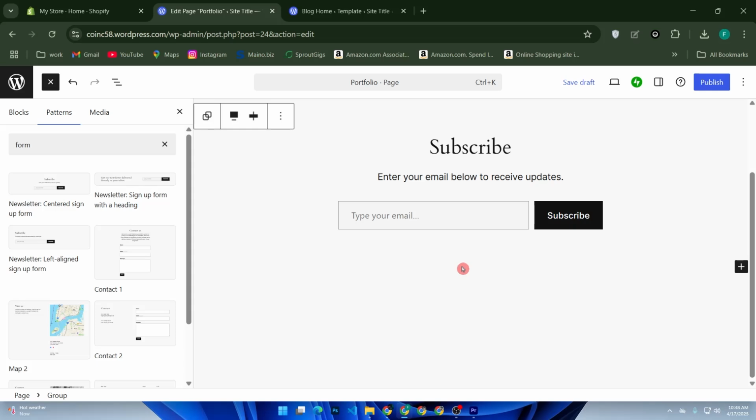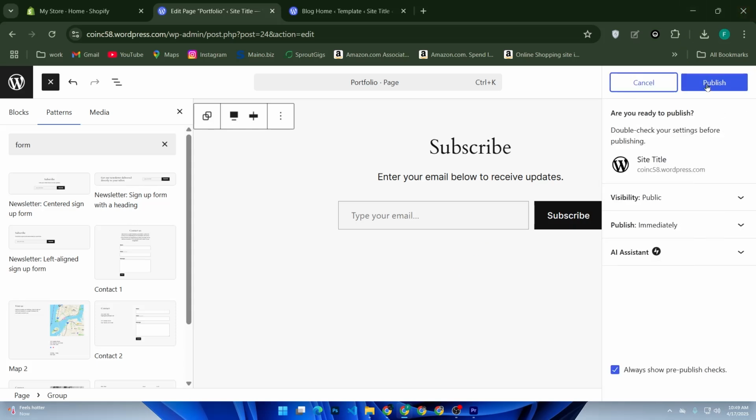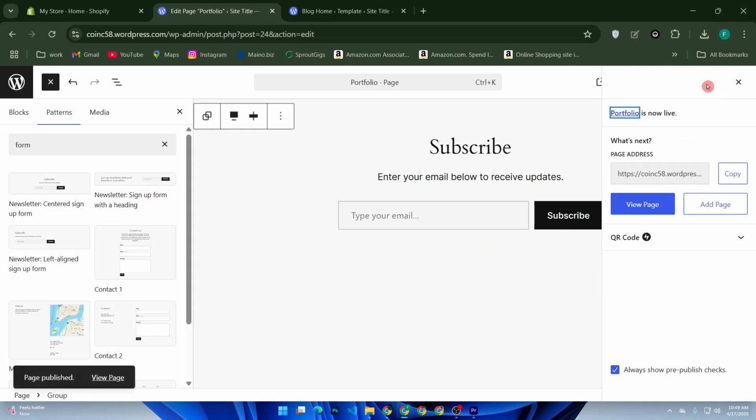By default, it will give you name, email, and message fields. Since we just need a newsletter sign up, go ahead and delete all fields except email. Now click on the submit button or publish button from here. To change the text, let's write something like subscribe or join now.